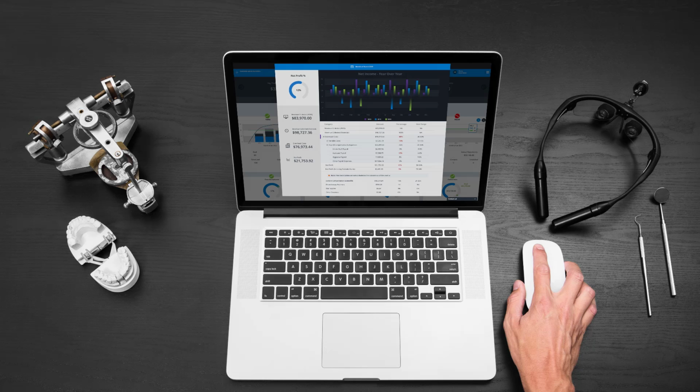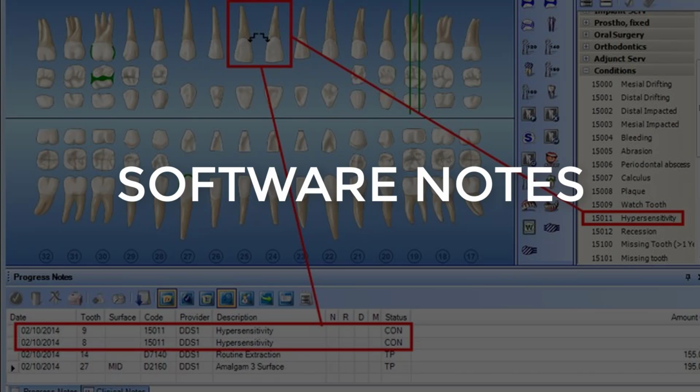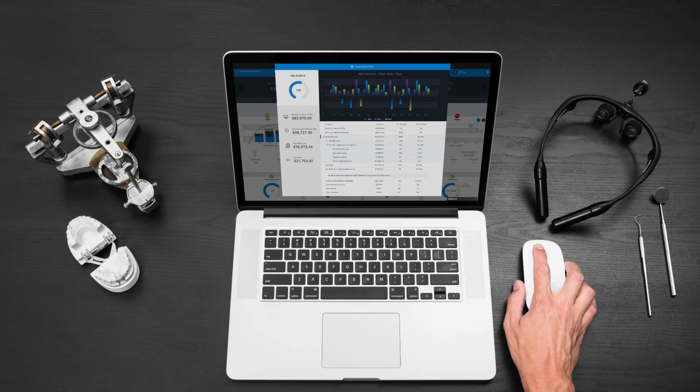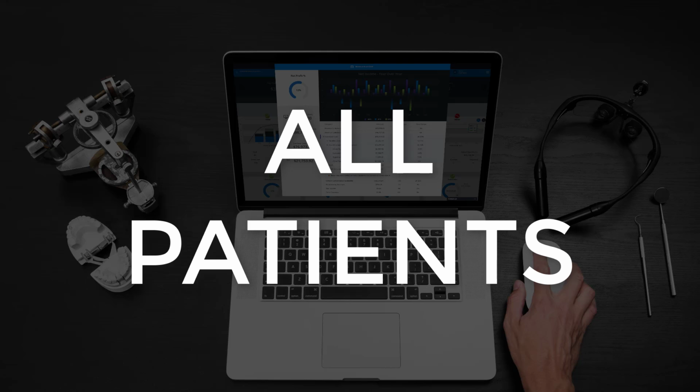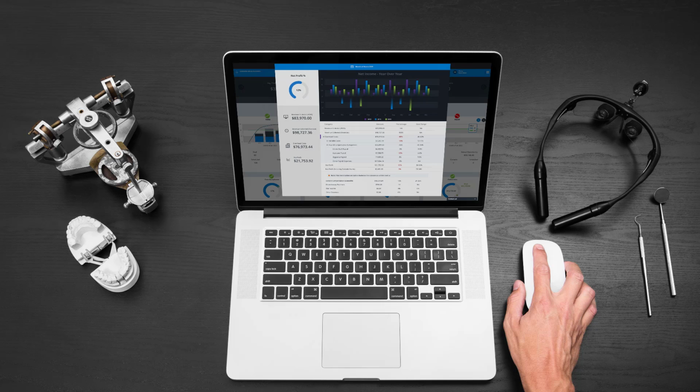If you're like most dental offices, it's a mess trying to keep track of all your patients. Between sticky notes, Excel spreadsheets, word of mouth, and notes in our practice management software, it's all just a jumbled mess without any sort of organization. That's all going to change when you start using the follow-up system. All of your calls and all of your reminders for all of your patients will be in one simple organized system. Let's dive in and see how to use it.